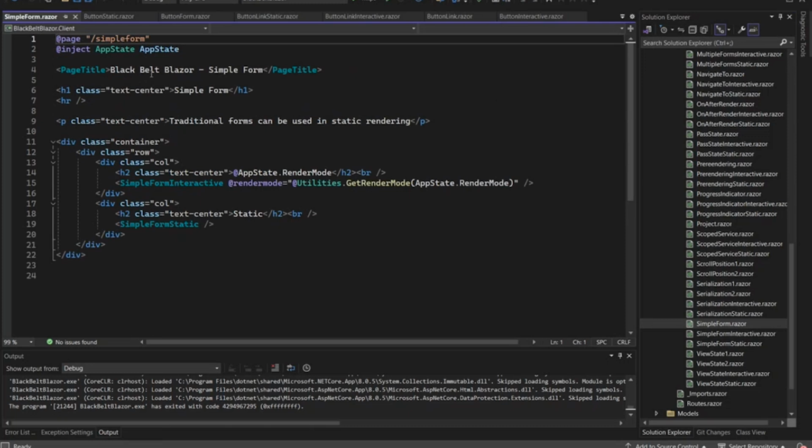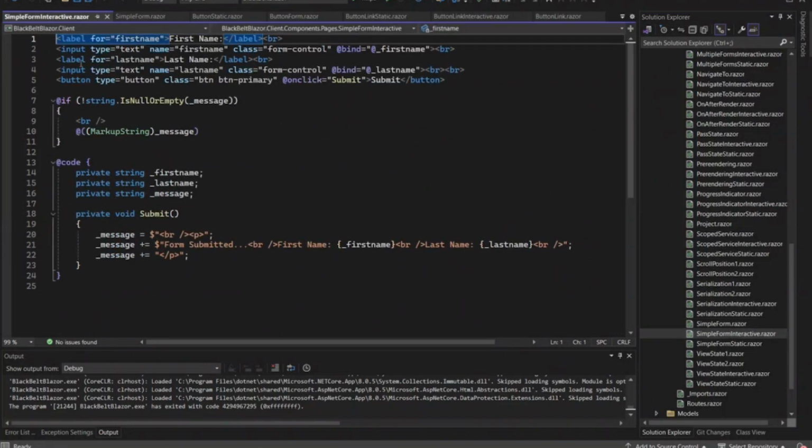So, simple form, here's the page component. We've got a simple form interactive component and a simple form static component. If we look at the simple form interactive, this is how you would typically create forms in traditional interactive Blazor, right? You'd set up labels, you'd add inputs, and you'd have a button, and then you could wire up the onclick to submit the values, and wire up the event. This is all pretty straightforward, a very good developer experience.